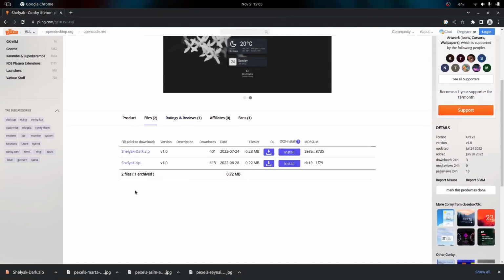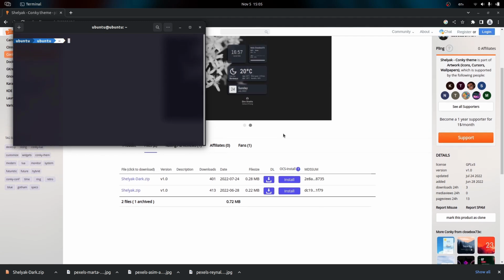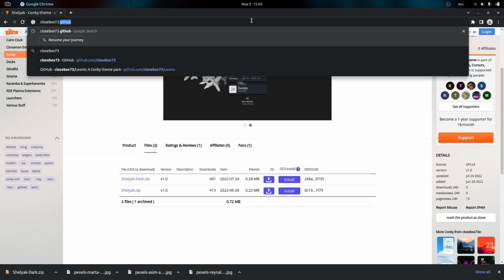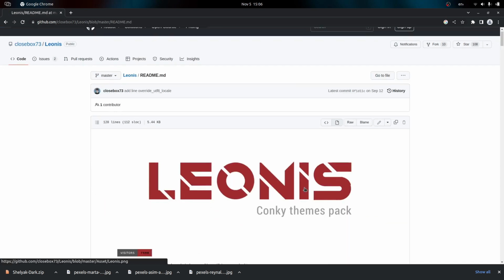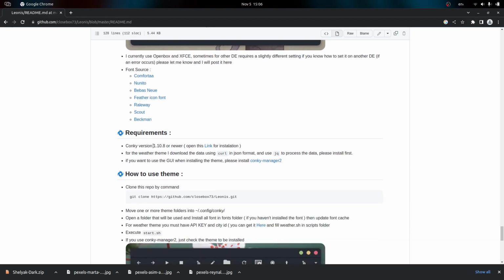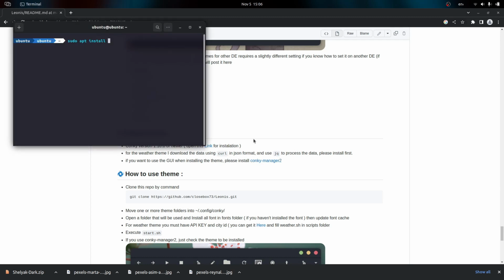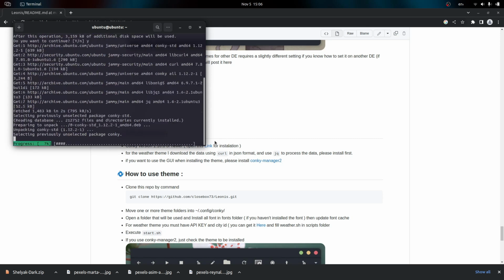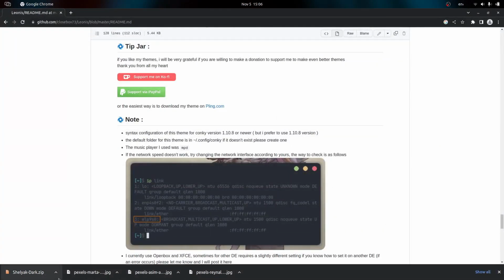Now I guess we are going to need some extra files for installing, some packages. I guess those are sudo apt install. Just search for Closebox73 Leonis. Here we have it, and go to readme. Yes, this is it. Now we are going to require these. We need Conky, we want curl and JQ. So Conky, curl, JQ. That's all what we need. And wait for the installation to complete. That's it.